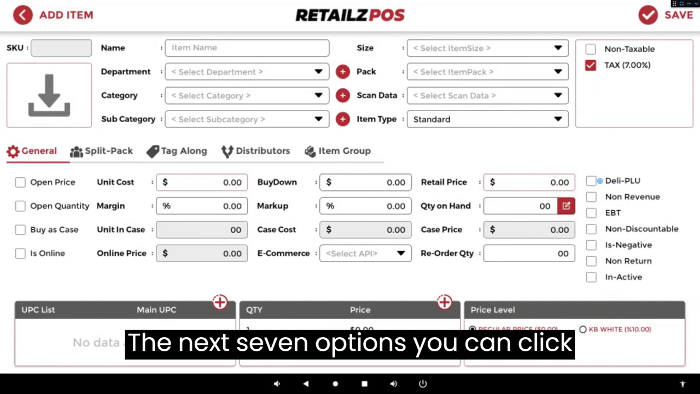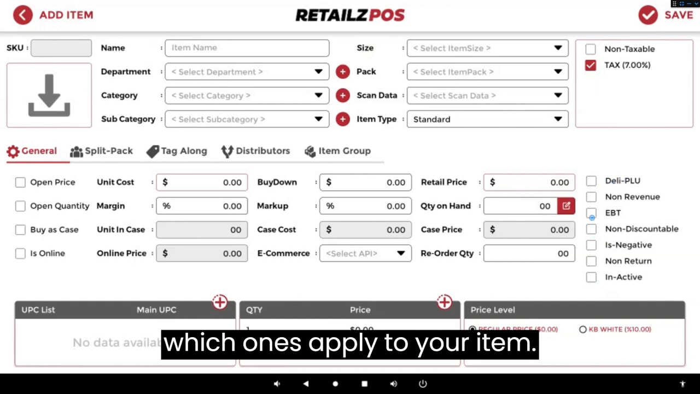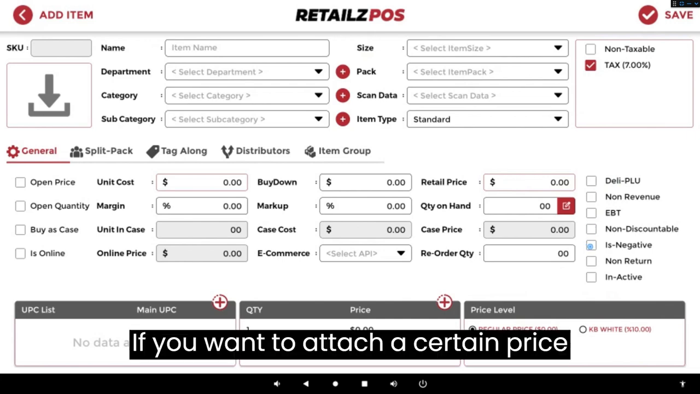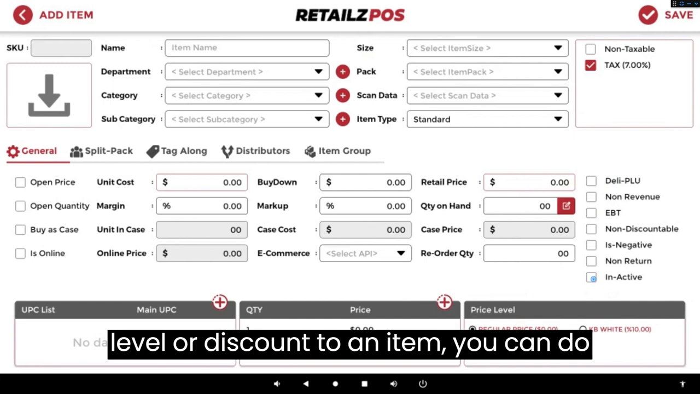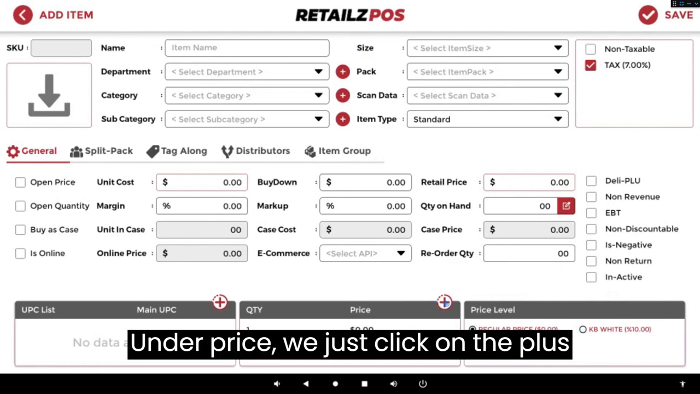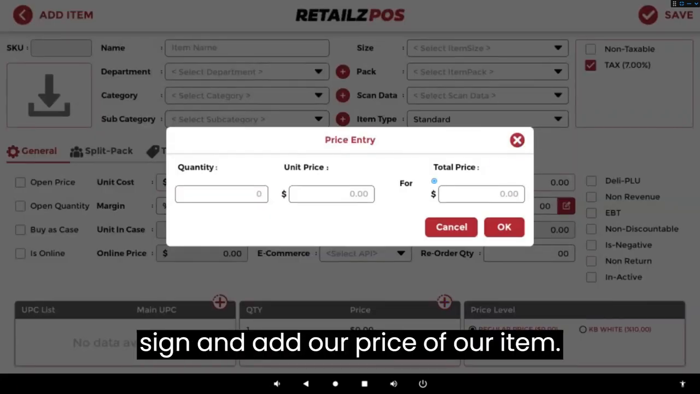The next 7 options you can click which ones apply to your item. If you want to attach a certain price level or discount to an item, you can do that under the price level section. Under price we just click on the plus sign and add our price of our item.